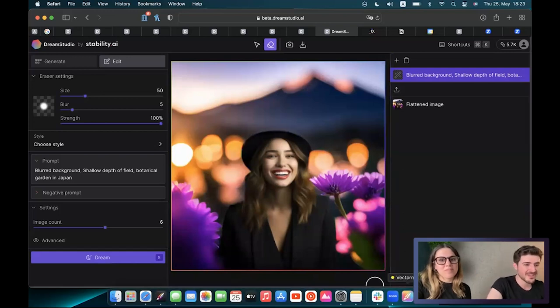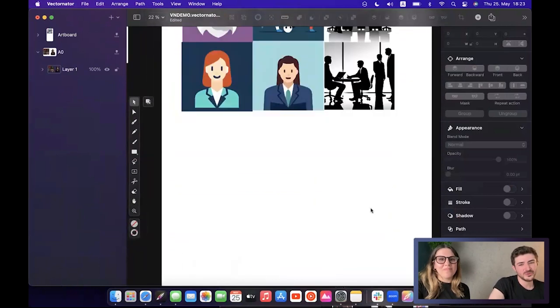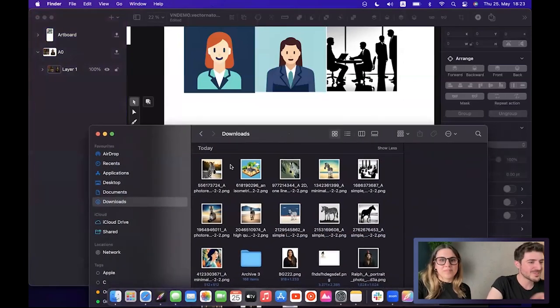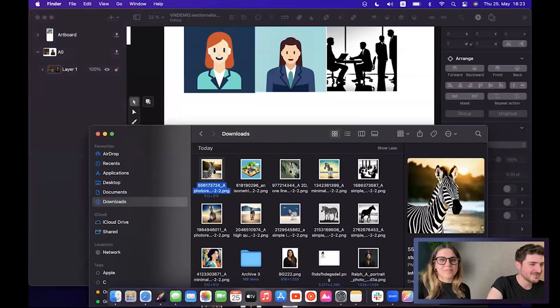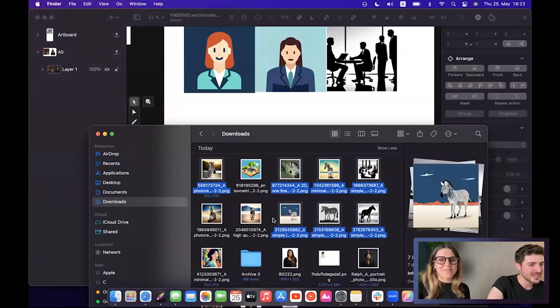So for the last trick, I want to go back to Vectornator and maybe use some of the really cool photos we generated together to auto trace it and see how we can get vector results out of it. So the first thing, I have so many zebras right now on my computer, but I'm going to take these zebras and throw them into Vectornator.